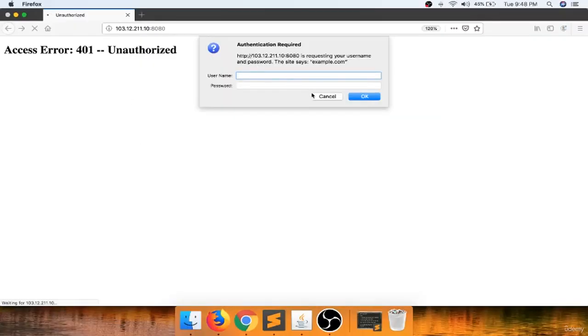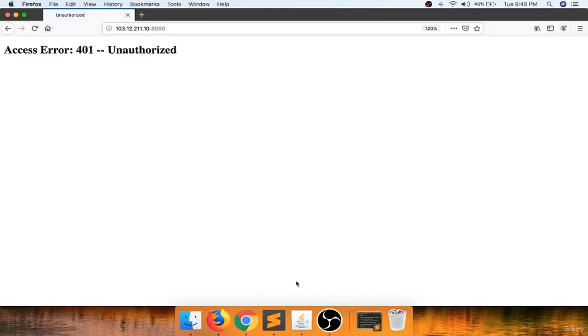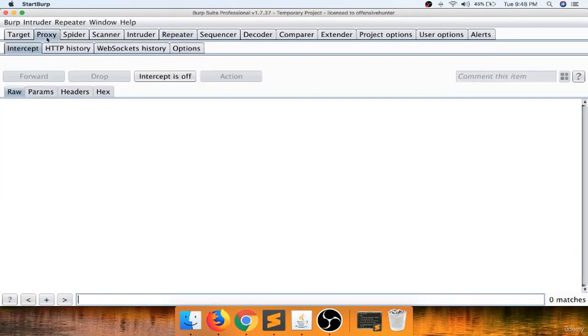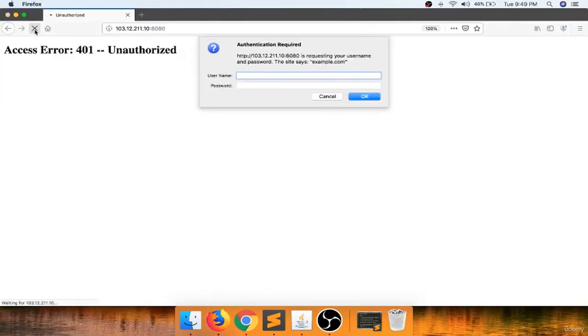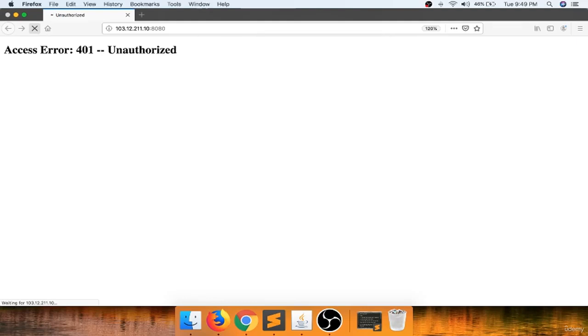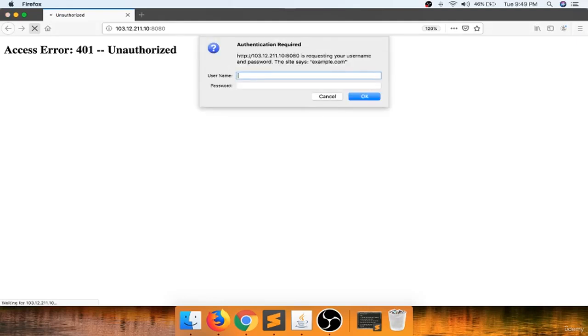So you can see now when I'm opening this one, proxy intercept is off. It's directly asking for, this is digest authentication. This is called digest authentication, and they require a username and password. If I'm trying, let's say, user and user, you can see authorization failed.